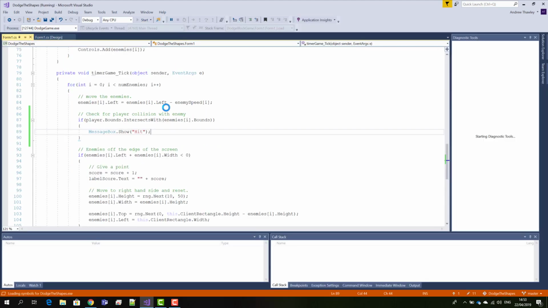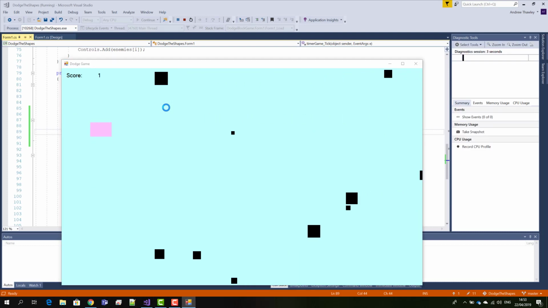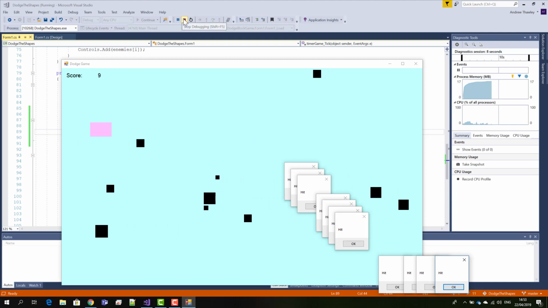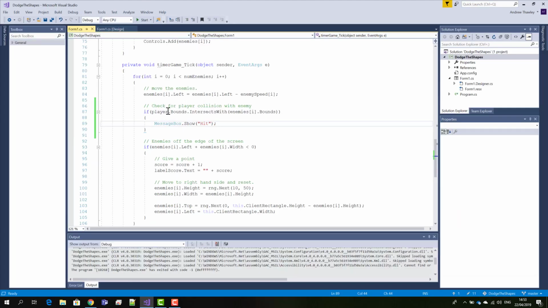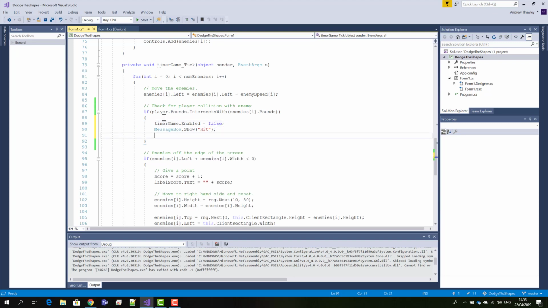So let's run this and have a look. So you can see each time it hits, it's appearing multiple times. If we want it to only happen once, when it collides, we need to stop that timer. So we can use the timer game.enabled. It's false, display it, and that is basically going to stop our game.